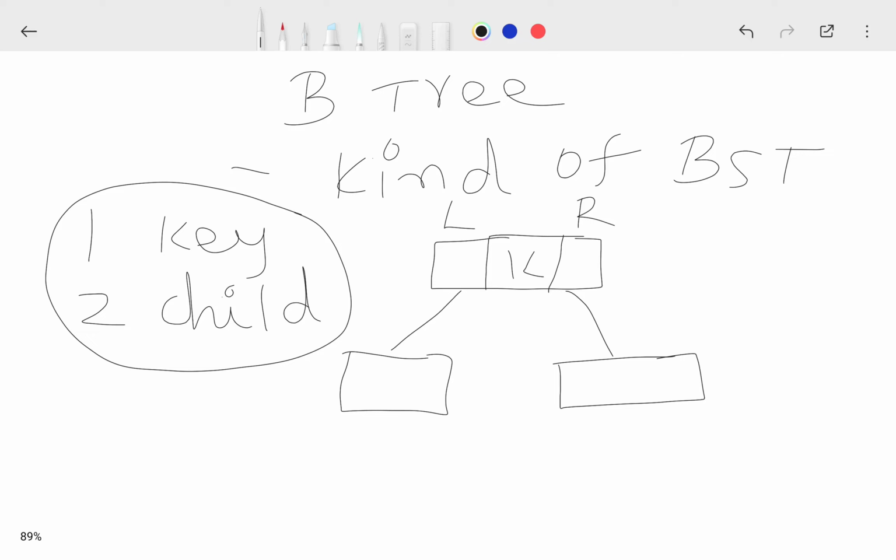Now we will come back to this B tree. So as I already told you, this B tree is a kind of binary search tree. So that means the values are stored in a particular order, very similar to the binary search tree. That means the smaller values will be stored in the left child and the greater value will be stored in the right child. But what is the difference between this B tree and binary tree is the number of keys and the number of child that you can have.